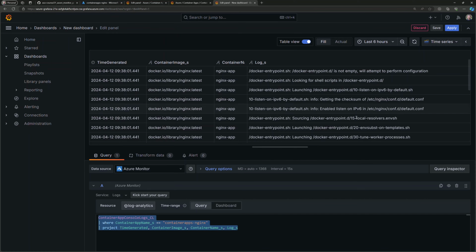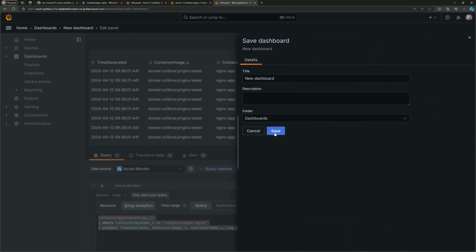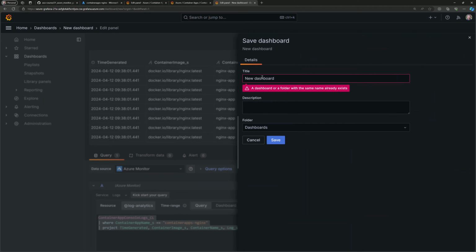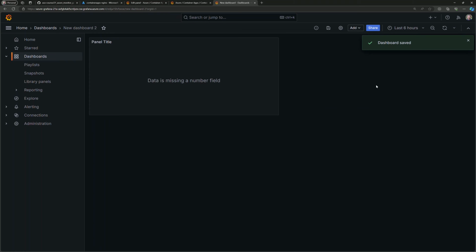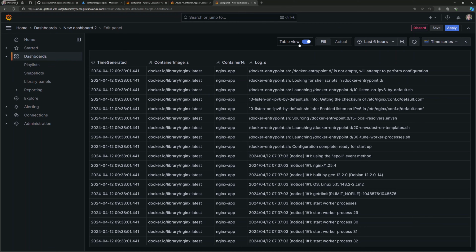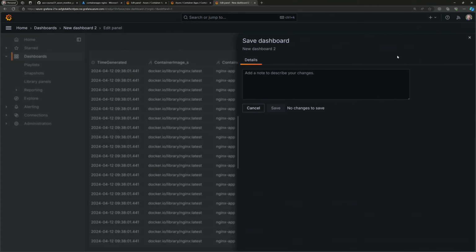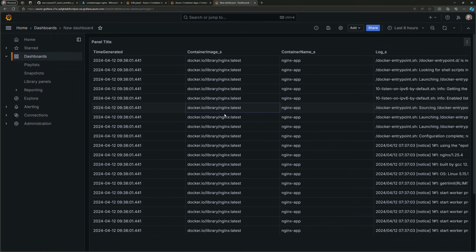Great. So from here, we can save this Grafana dashboard and apply that configuration to the dashboard. Let's call it dashboard number 2, for example. Click save, and it seems it's still missing data here. Okay, save. That way we'll get our dashboard to view the logs coming from container apps.